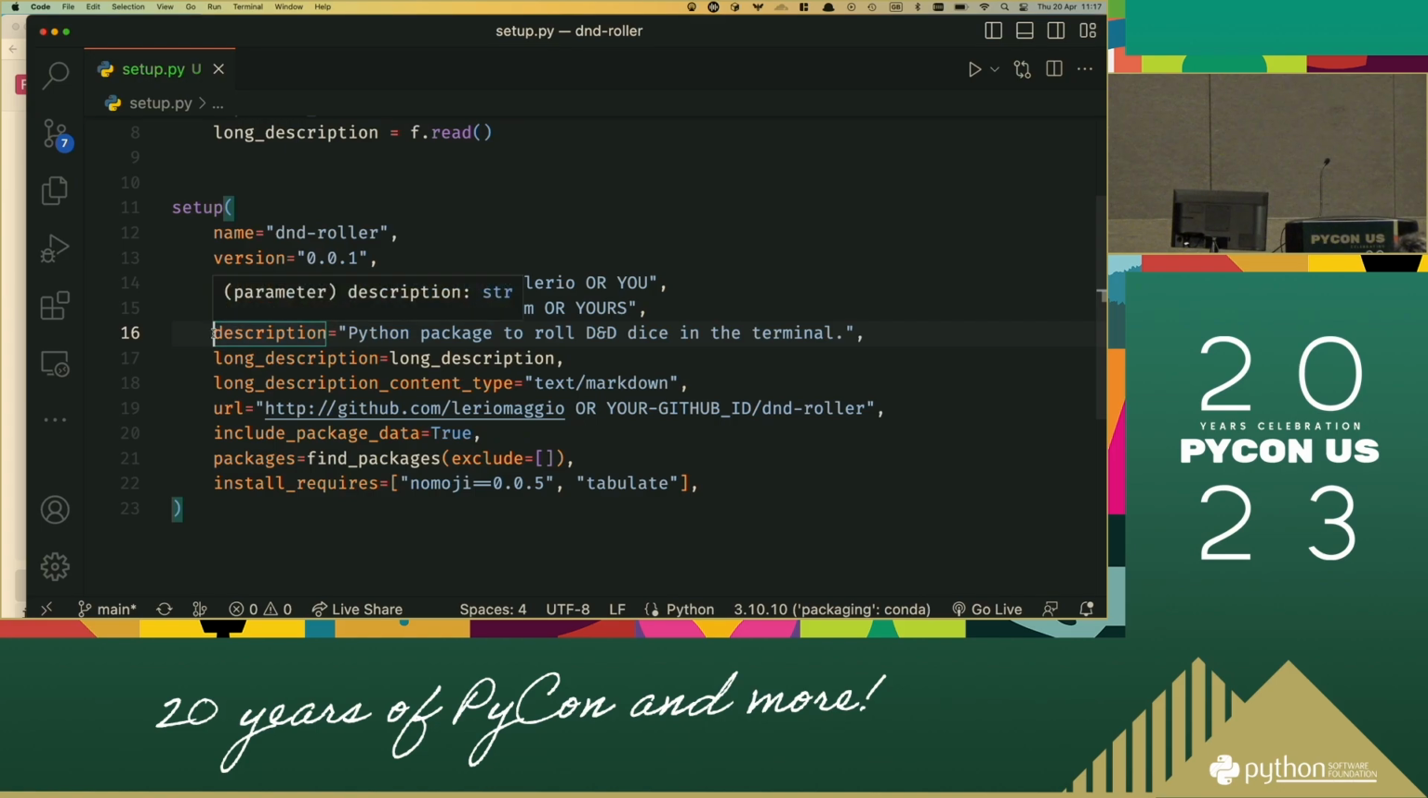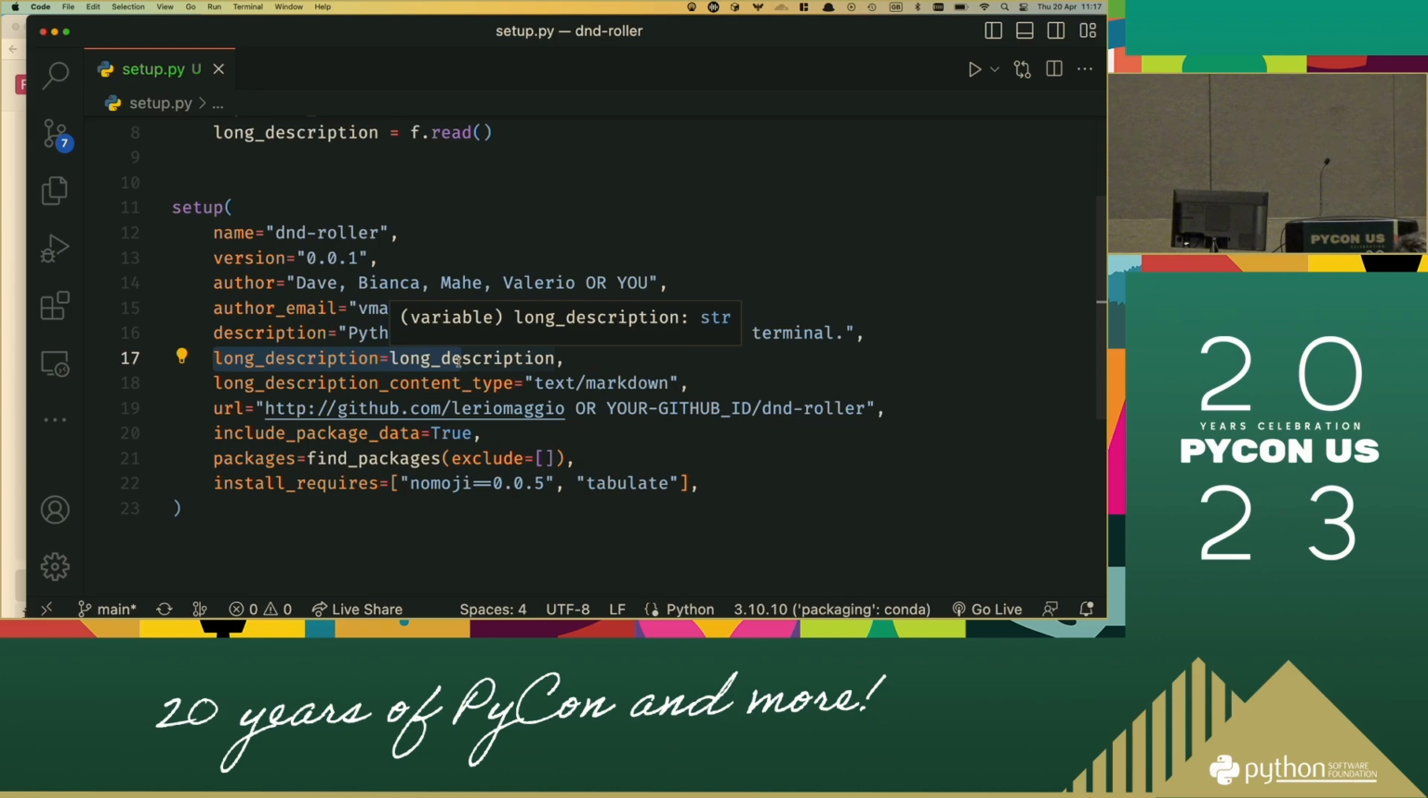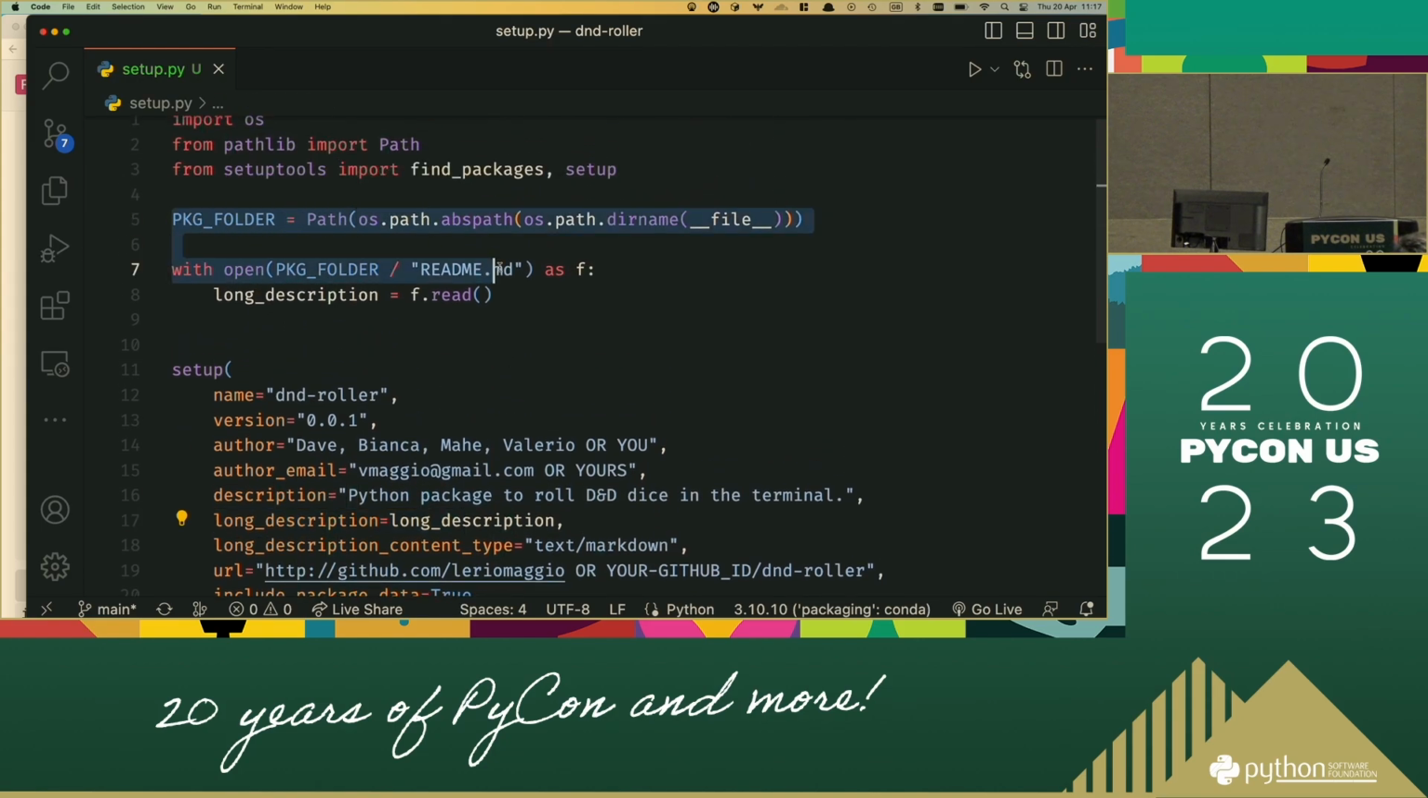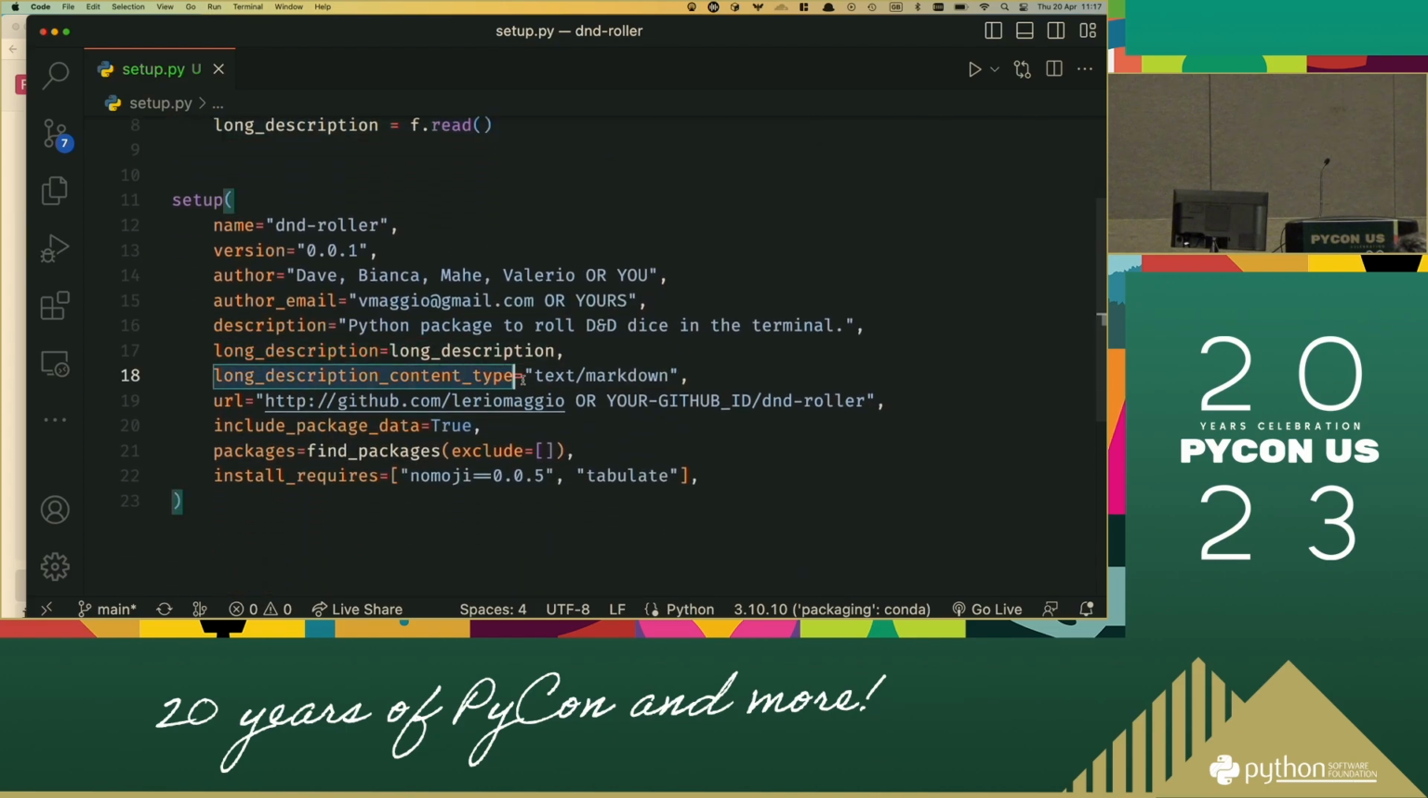Then we have a description, and that's a simple description. In this case, it's just a sentence: Python package to roll D&D dice in the terminal. And you can also have a long description. In this case, we're doing something which is standard practice when you have code in a GitHub repository: we're reusing the README file. At the top of this file, what I've done is essentially load the README file into a long description Python variable. So I'm reading the file, and I'm specifying in the metadata of setup that the long description content type is Markdown, because the README is generally written in Markdown. That is the format you're expecting.